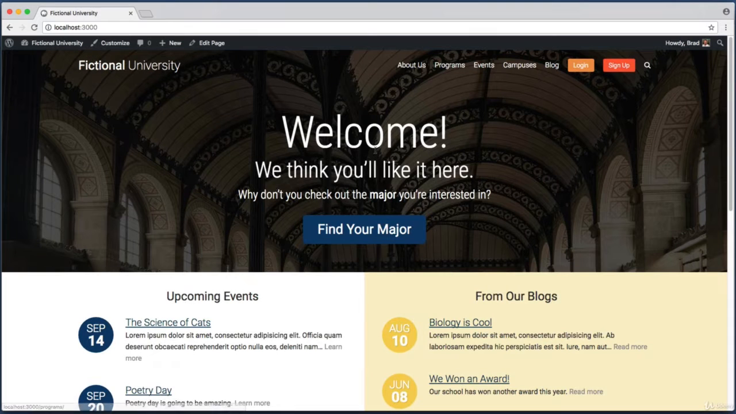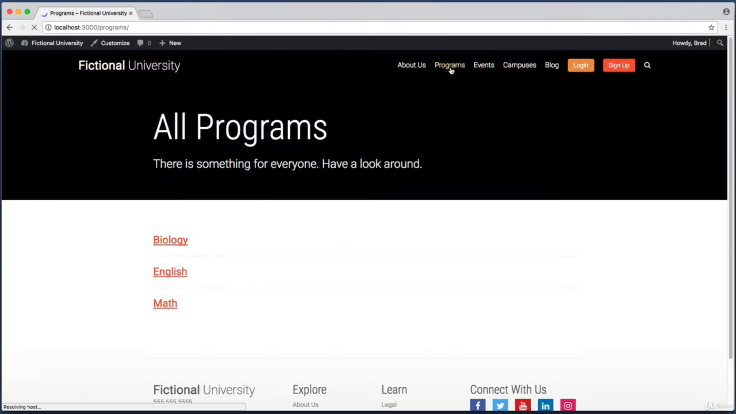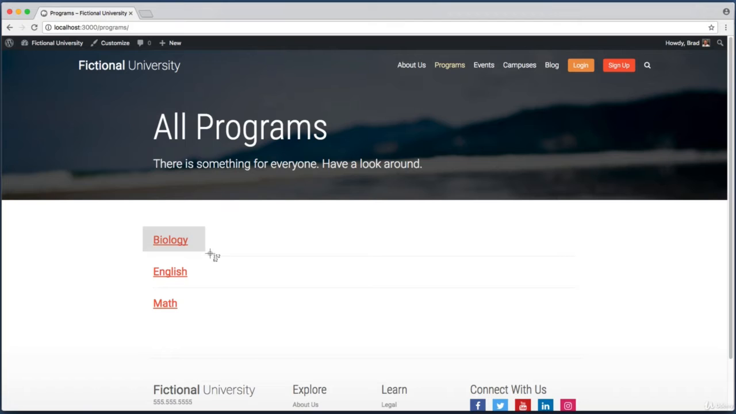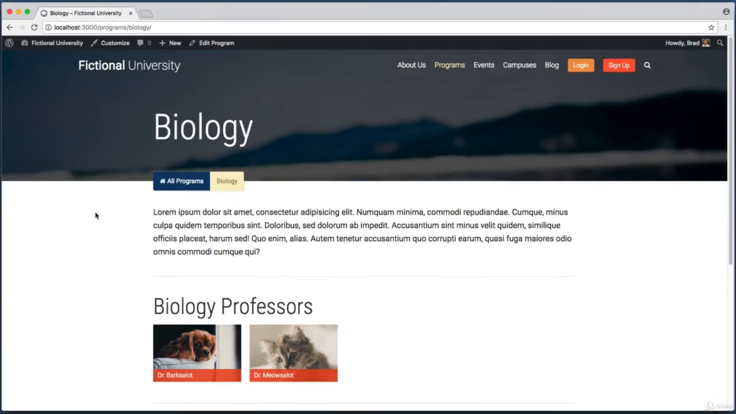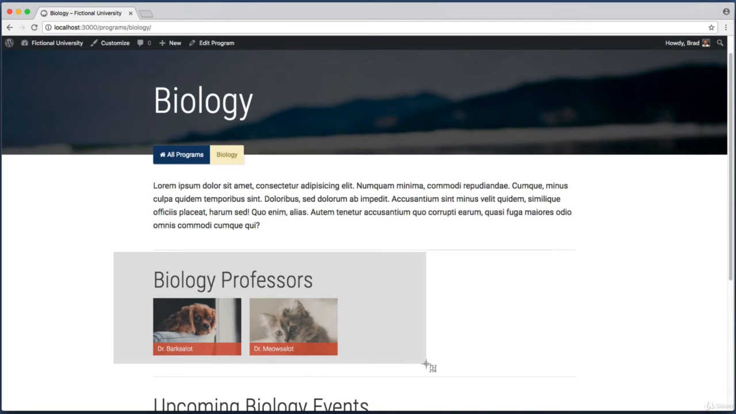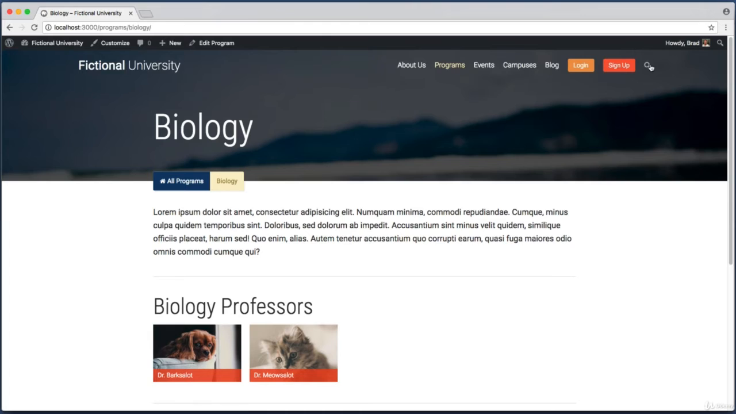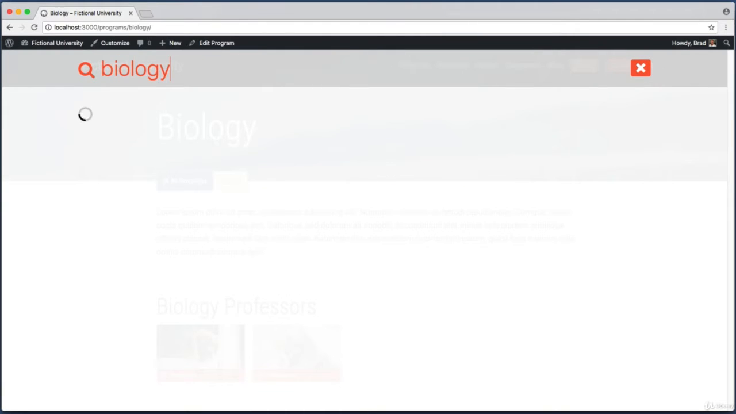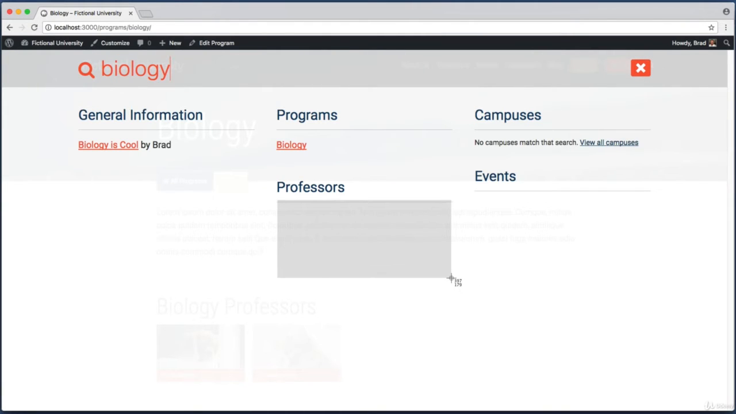If we close the overlay and go to the programs page, and then if I click onto my biology program, in this section you can see that we've already created that exact styling and that exact feature. Right? We have a photo for each professor with their name overlaid. So I just want to use this HTML and CSS structure in our search overlay for any professor results. So without further ado, let's make this happen.